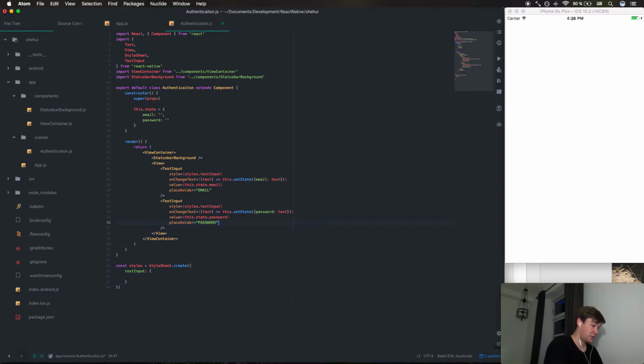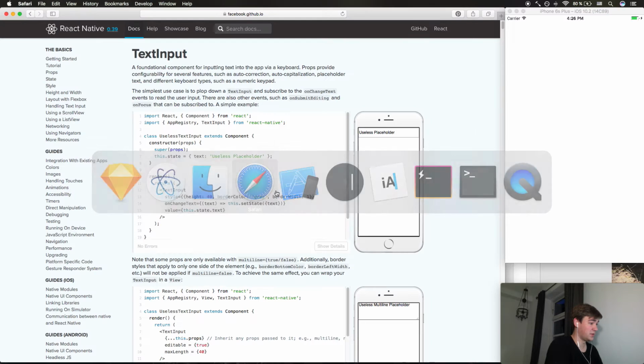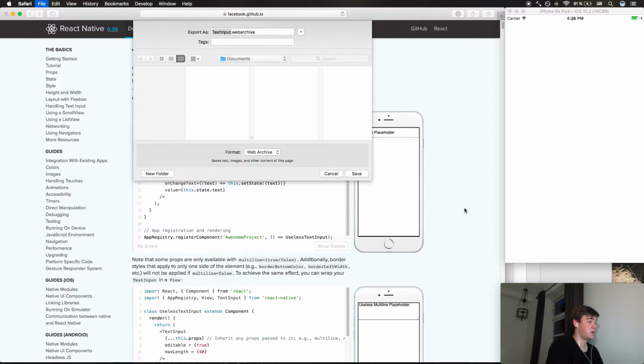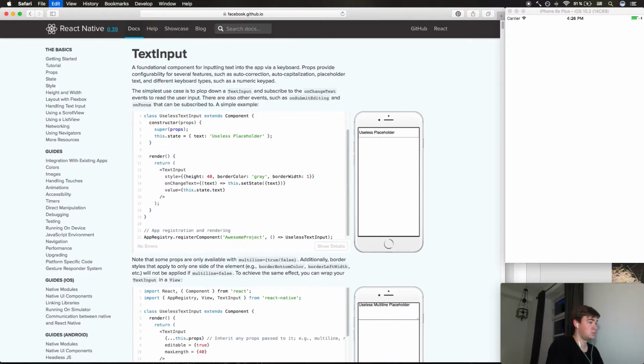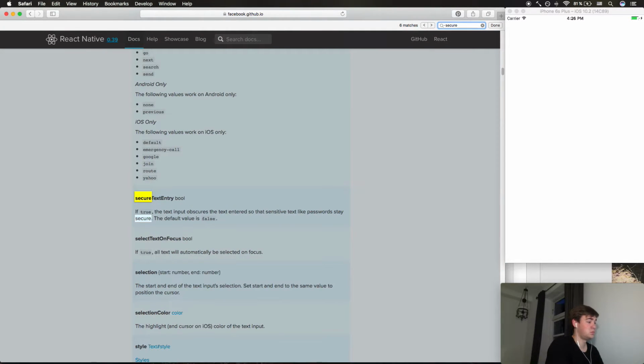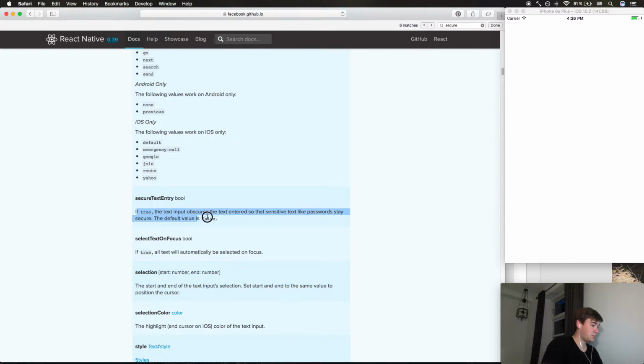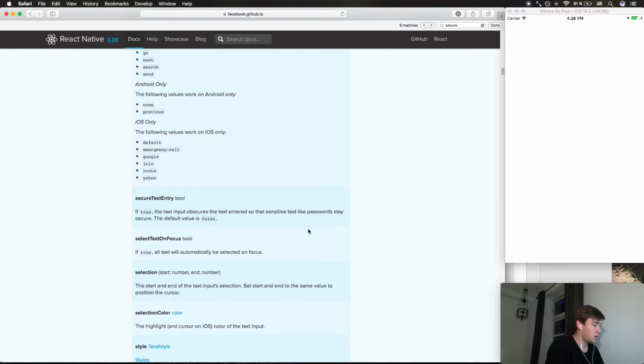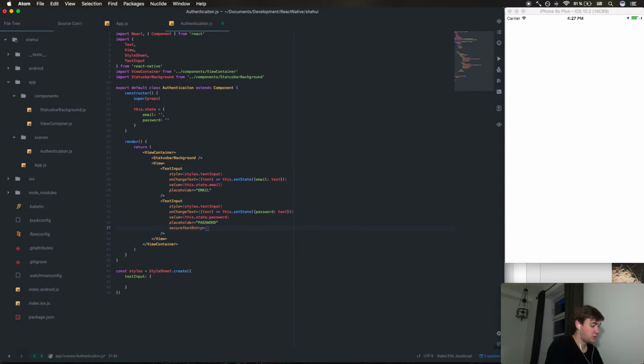And then this needs to be secure, obviously. It needs to be like dots. Let's see if there's anything. Secure text entry. Yeah, so that's what we want. So basically it's a boolean, so if it's true, then it obscures the text, and otherwise it's false. So secure text entry, true.